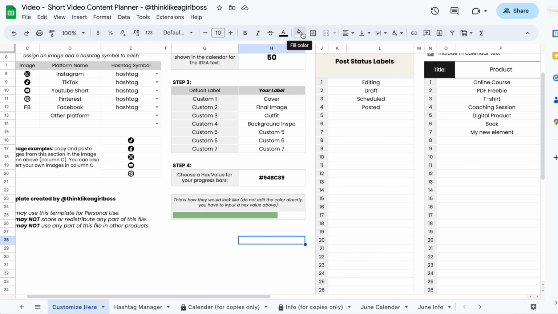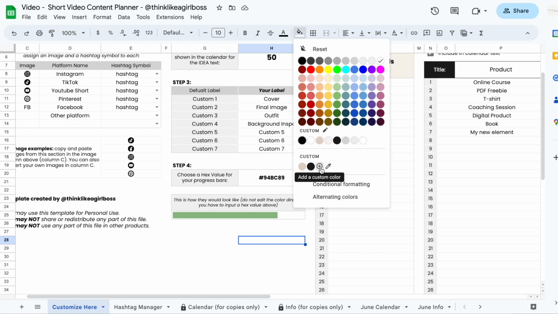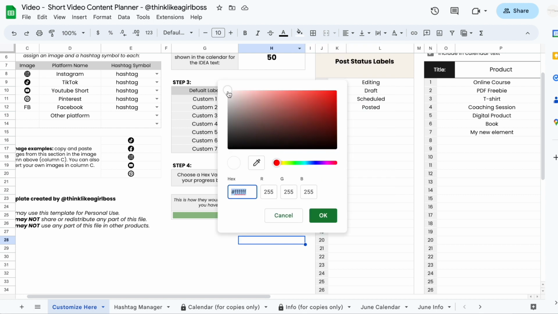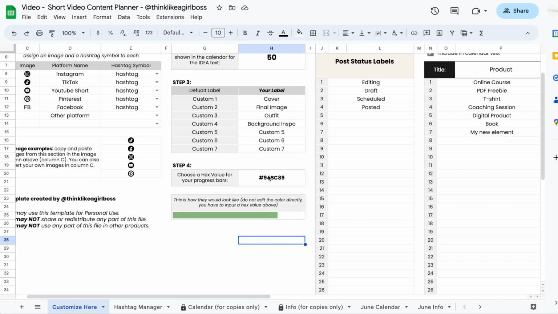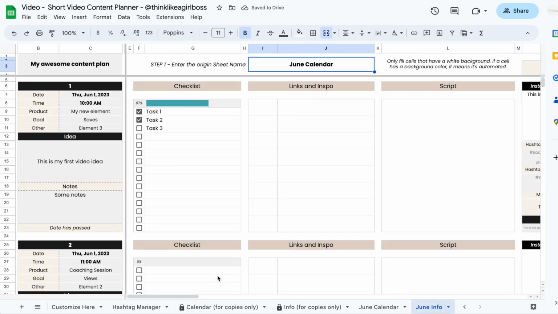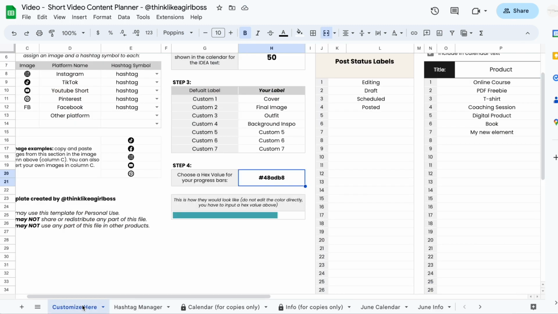You click on this paint bucket, then you click on this plus sign over here, and then you can create your color. And whenever you're happy with your color, you just go ahead, copy this value, the hex value. You click on cancel so this doesn't get painted, and then you paste it over here. So this is an example of how your progress bars will look, and then that changed over here. So that's just a little extra in case you didn't love this green color.